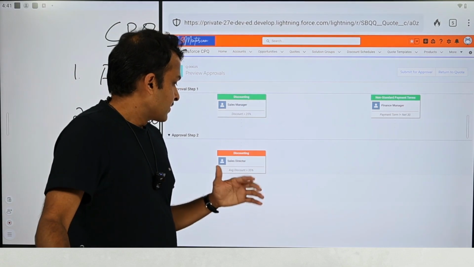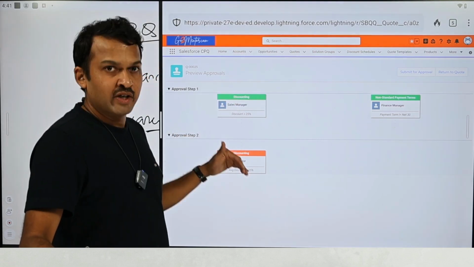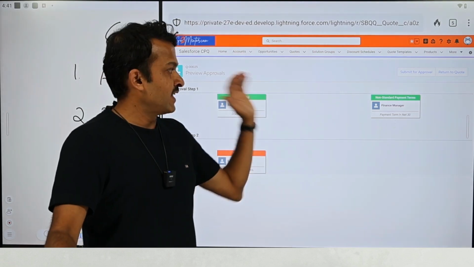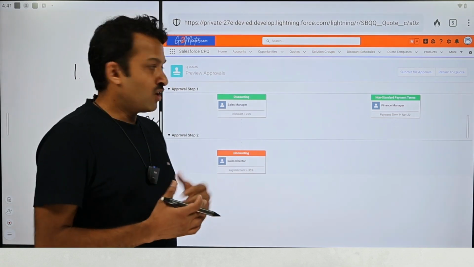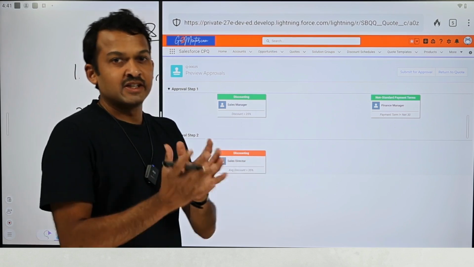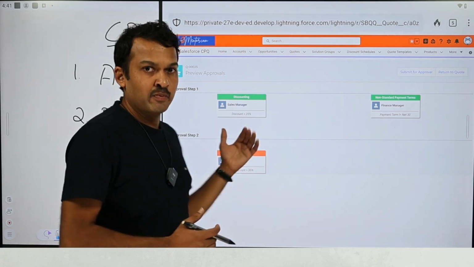Upon resubmission, the system is intelligent enough to determine that the resubmission is happening because of a change to the discounting approval and not the payment term. So it doesn't send the quote once again for approval to the finance manager. This way, this is a smart approval. All of this can help in streamlining the process, reducing the turnaround time, and just getting approval from the stakeholders who really need to approve because of the changes that have been made.